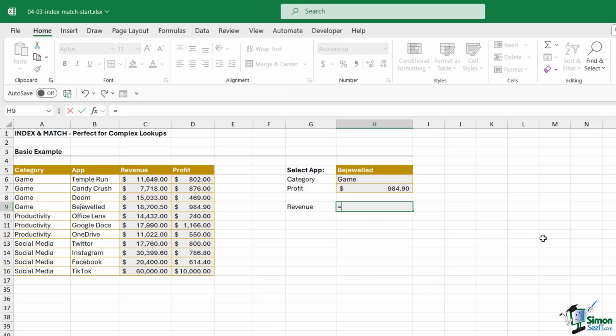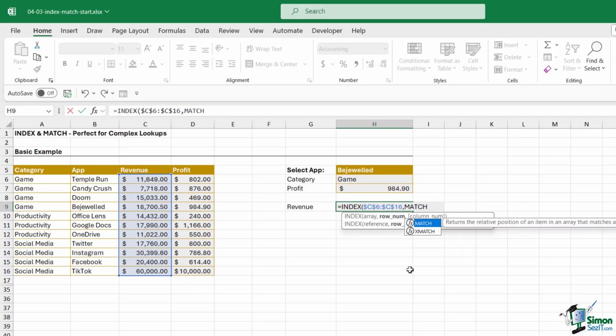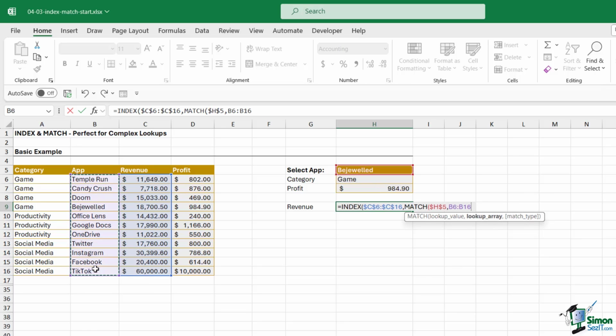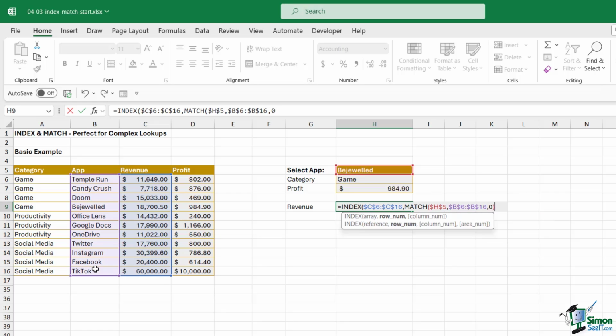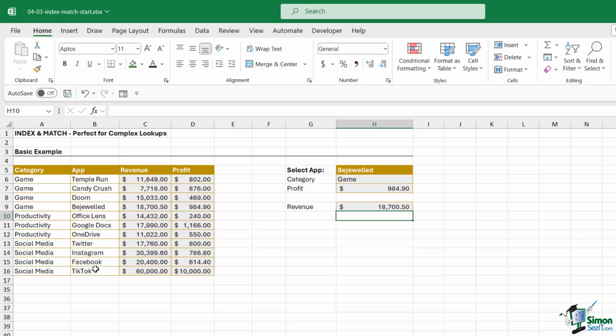Let's do the final one. Hopefully you're getting the idea here. Index. Where is our answer? Well, this time we're going to find it in the revenue array. F4 to lock. Straight into match. We're looking up Bejeweled. We're looking it up in the apps list. And we're doing an exact match. Close off match, close off index, hit enter, and we get the correct result.